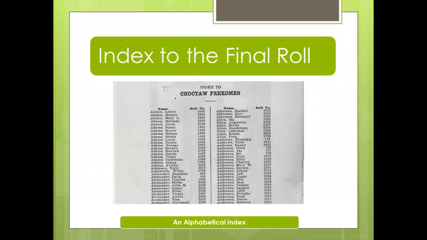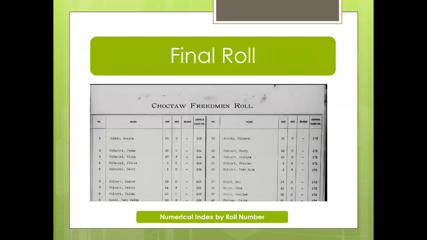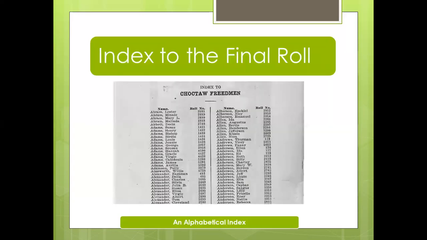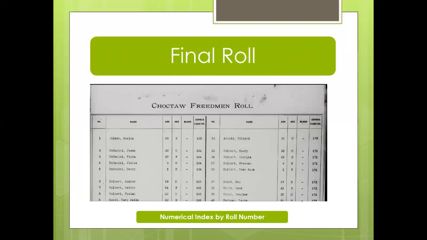The index to the final roll is basically an alphabetical list. And this is important because one can take a look very quickly and find an ancestor's roll number. The final roll is numerical, beginning with the person whose number is number 1 and then going down in sequence. In this case, you see individuals 2, 3, 4, and 5 don't have the same surname, a different household, and of course, their numbers, as we can see, go in sequence.